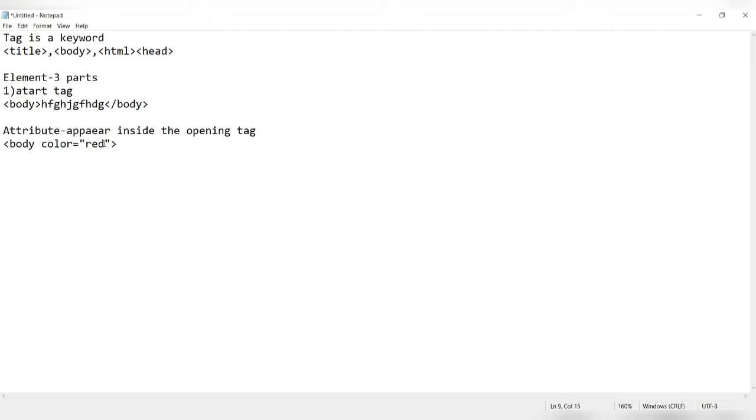And if the value of your attribute is more than one word, then you also need to put double quotations, or you can also put single quotations. For a single word value, you can avoid these quotation marks. Now if you need to add more than one attribute, you can just put a space after the value of the first attribute, and you can straight away write out the second attribute.